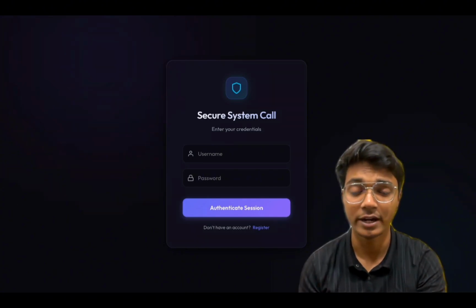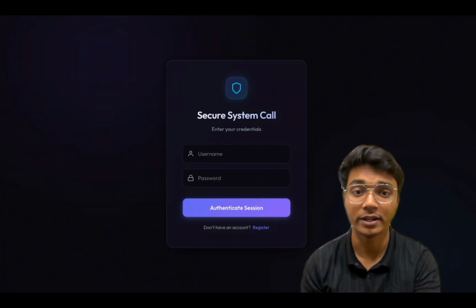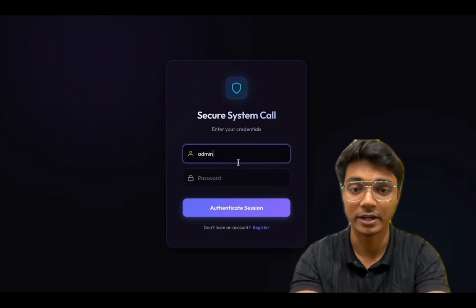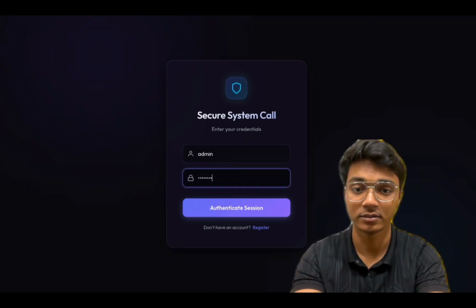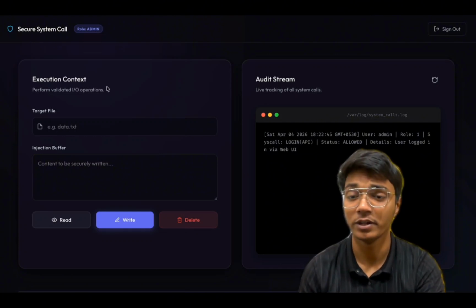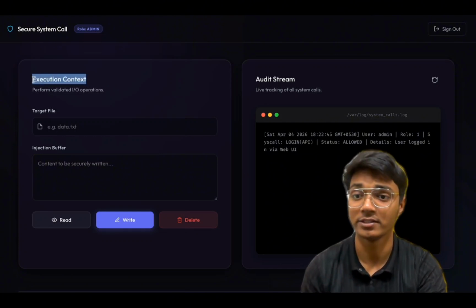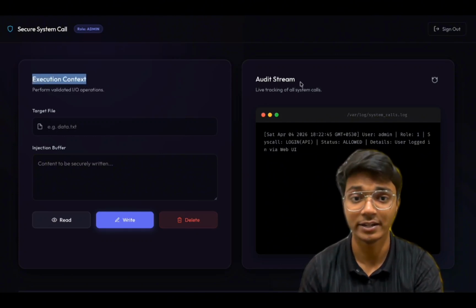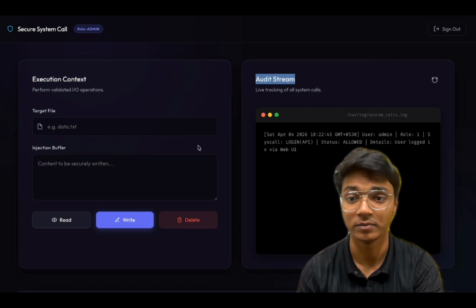Hello everyone, my name is Krishna and I'm going to show you the working of this project. So you can see at first we have this login and register page. Let me just first log in with the admin credentials. Okay, so you can see we have this dashboard where on the left hand side we have this execution context and on the right side we have this audit stream.